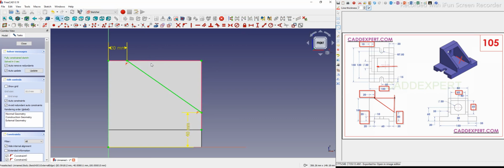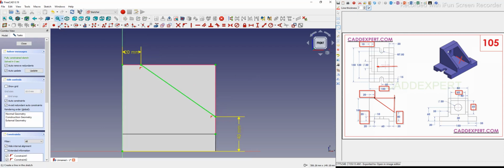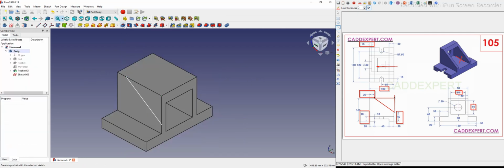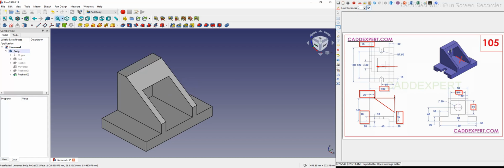So projected edge lines are not considered as actual lines. So if you close the sketch, those lines will not be visible here. So we have to draw the actual line. So I will select line tool and I join this and this. So our sketch is fully constrained. Now we will make cut and I will say through all. Okay, so if you see our actual model, we have made a cut.